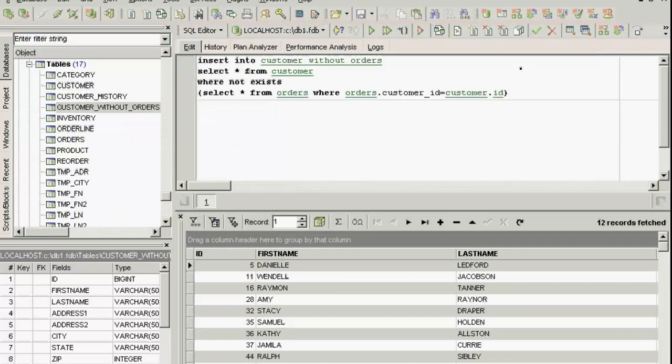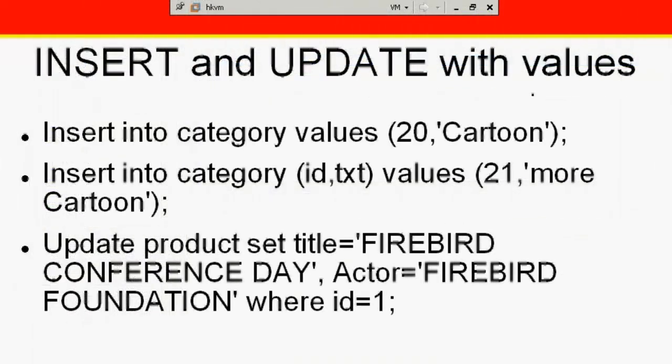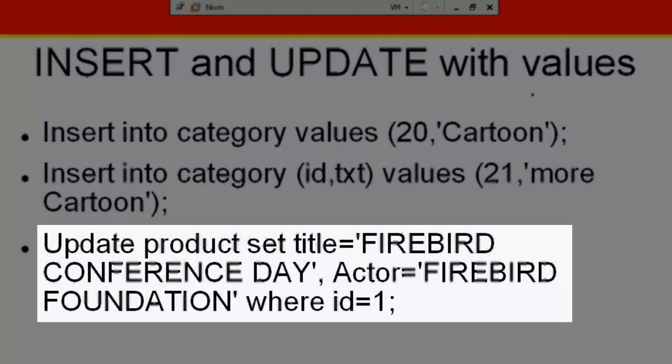So that's your basic insert statement. Insert inserts one or more rows. The update statement applies to the whole table. So update products set title equals Firebird Conference Day, actor equals Firebird Foundation, where ID equals 1.